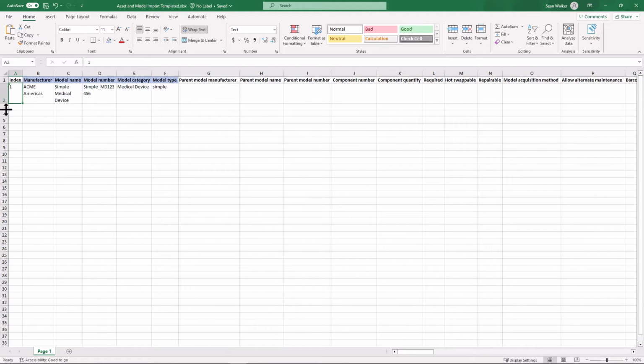The next type of model that we're going to create is a consumable. So again, we're going to use Acme as our manufacturer. We're going to call this a consumable medical device. Again, we're going to make up a model number.